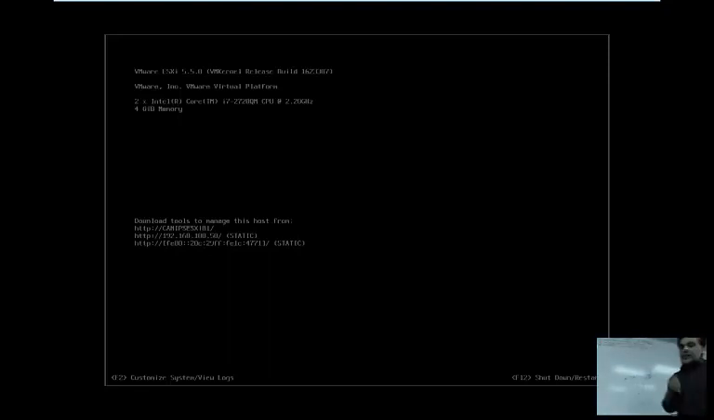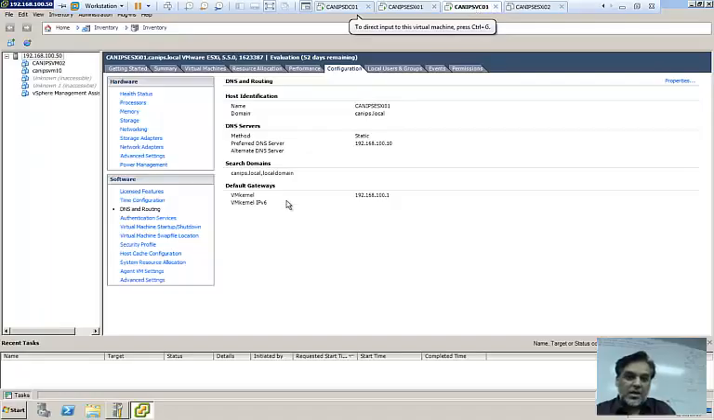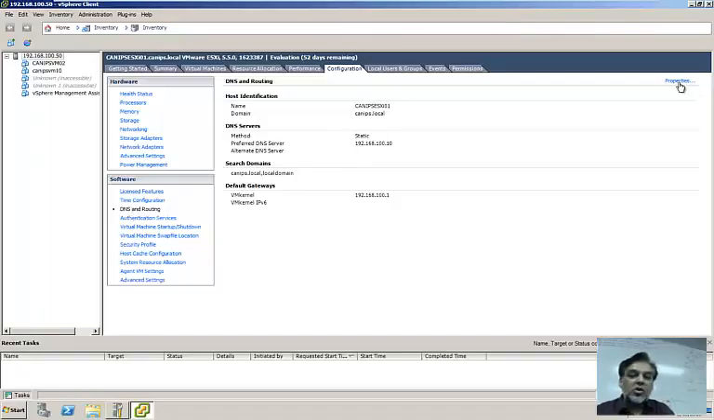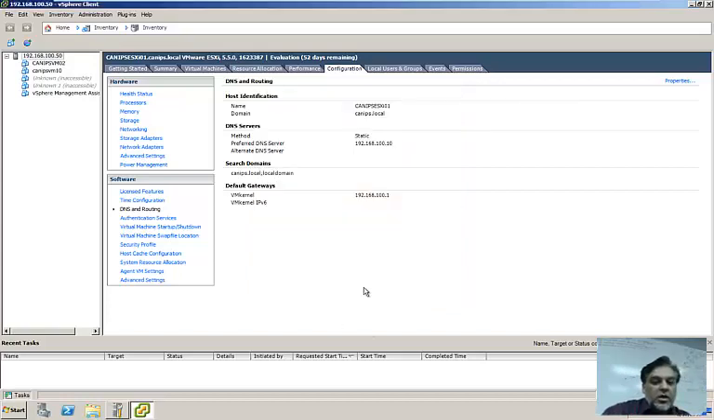Okay. So guys, here. Now we did the DNS settings here. Remember? We did the DNS settings. The same DNS settings can be done from here. So for DNS and routing, all you need to do is go here, change the host name, change the domain name, change the IP address, change the FQDN. Everything that you did from F2 can be done from here as well.